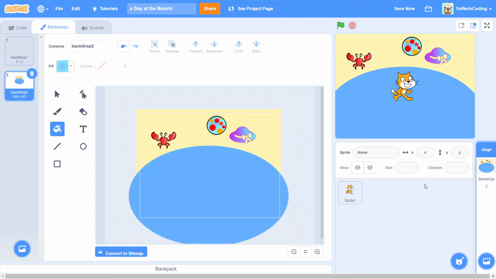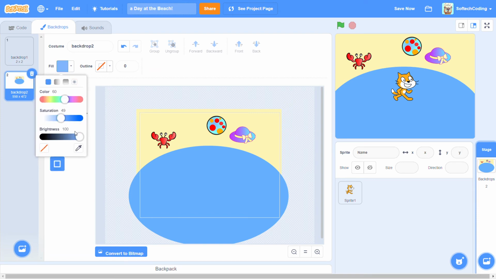Okay, so now what we're going to do is make a water sprite. Now this is going to be the tide. So this is going to rise up and down to make it look like the Scratch Cat is underwater. So to do this, the first thing you're going to need to do is go to the rectangle block and do this and select this color.